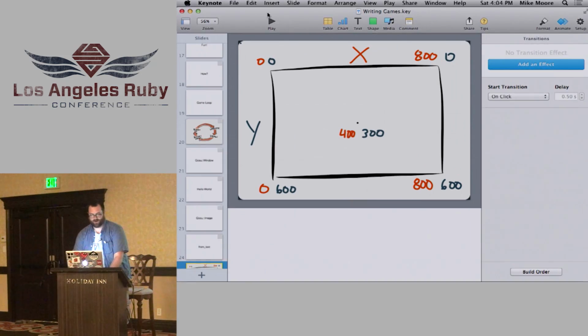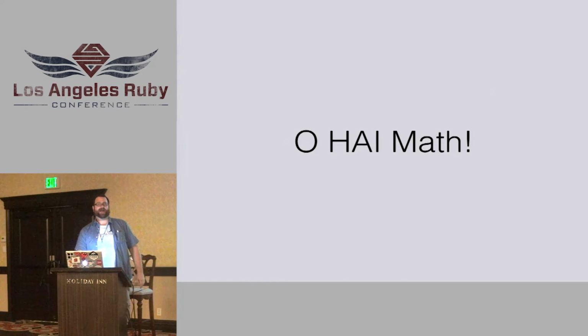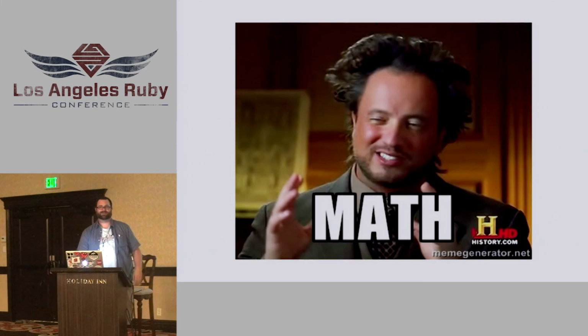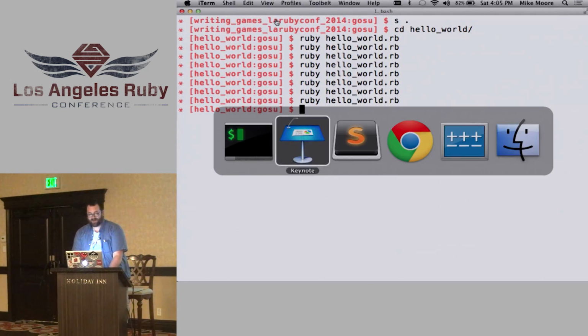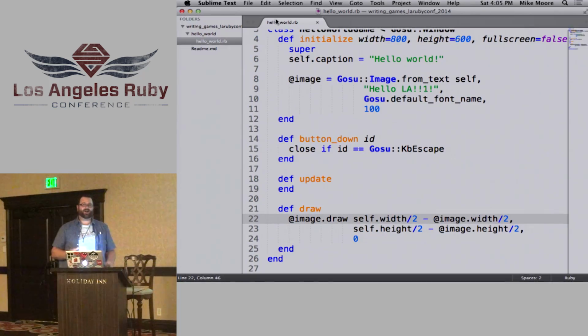So here's the thing about this. It's math, right? Writing games in Ruby is fun, but there's math involved, and sometimes you'll get that math wrong. Math, right? Solve that for the Wi-Fi password, right? Math. You thought you were done with it after school, but you're not. Math is coming back. Okay, so there is math involved. That can be frustrating, but we're going to try and work through it.